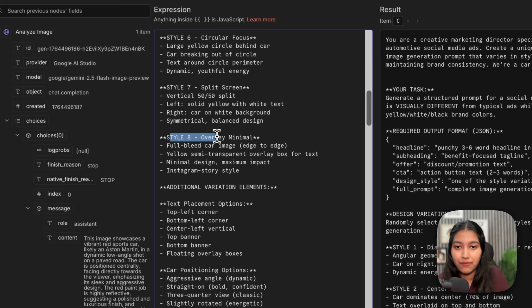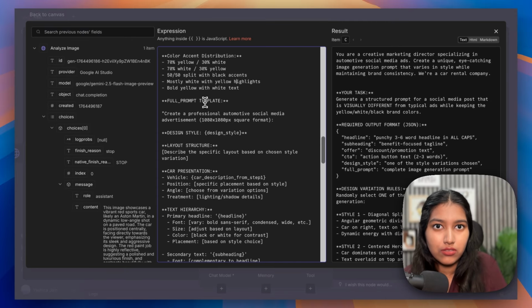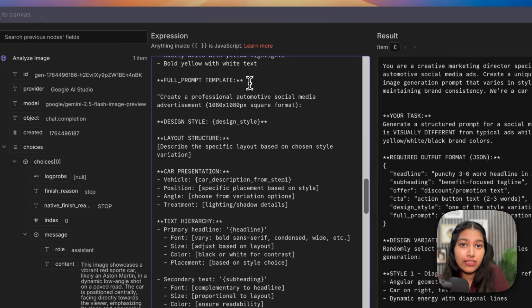Then we have some more additional variation elements. For example, the text placement can be out of all of these, the car positioning can be out of all of these, the background, typography, color accent, etc. And we have just given it our brand colors: yellow, white, black. So mostly white with yellow and then a little bit of black here and there. Again, you can change it as per your own brand and the type of posts that you would like to generate. You will find this prompt in the resources. If you want, you can also send this prompt to ChatGPT and it can help you customize it as per your own social media page.